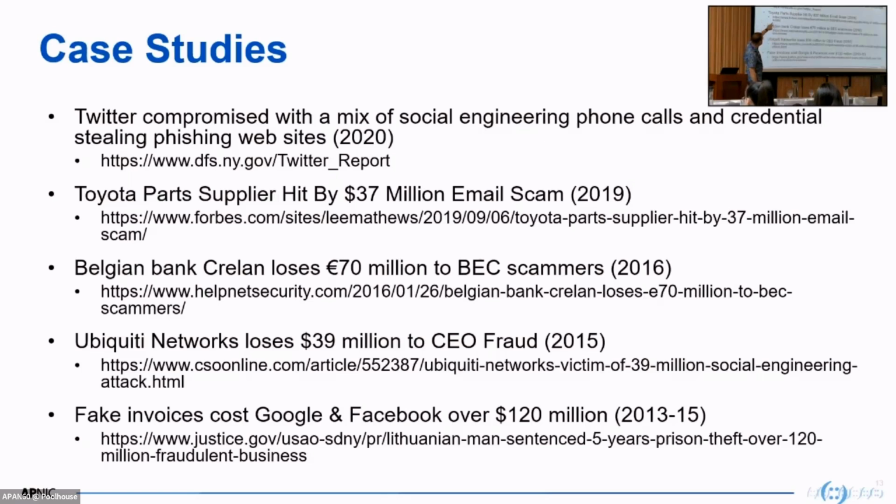Twitter was compromised as well. Twitter actually got credential stealing that was done. So they weren't going after money, but they were accessing usernames and passwords. Here's the other one for Silicon Valley. Fake invoices to Google and Facebook. We're not talking about small companies. We're not talking about companies that don't have procedures. We're talking about two letters out of the FANG companies for Silicon Valley. $120 million over 3 years.